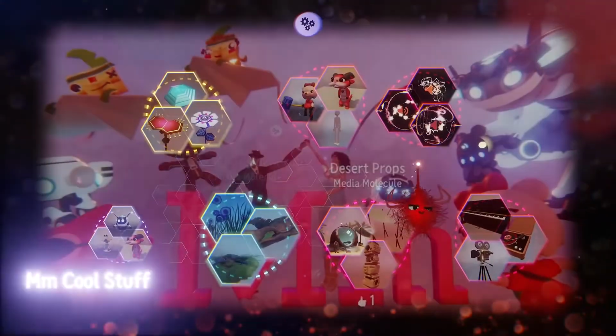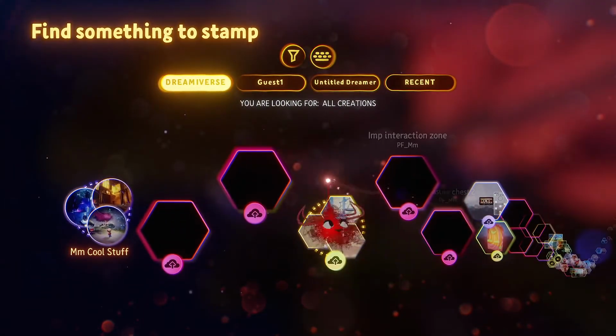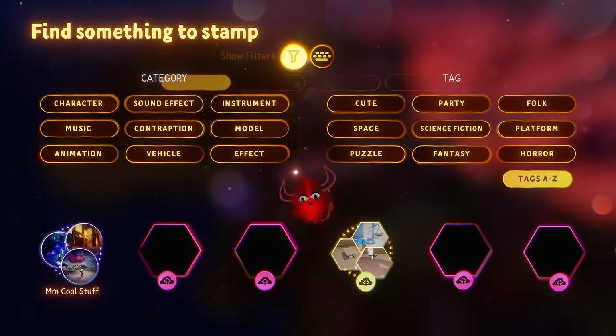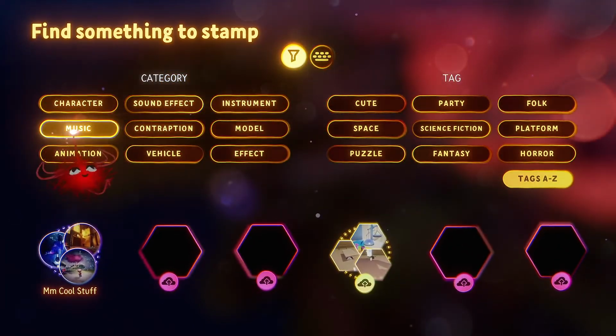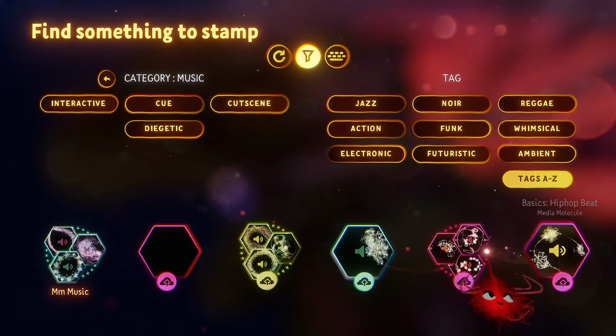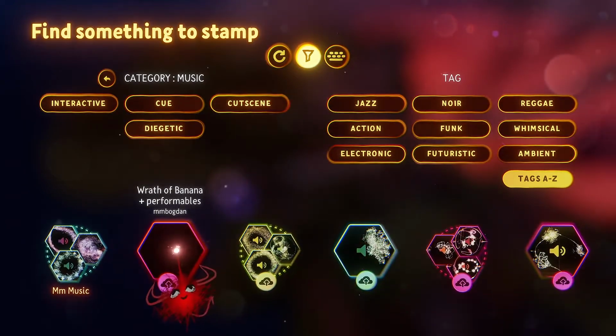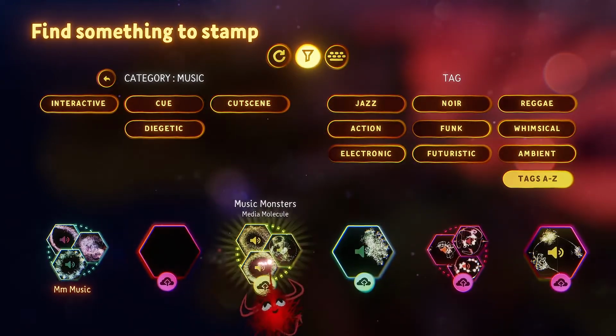So let's go back to search. Before we make a piece of music, I'll just show you that you can search for music that other people have made. You can filter all this down. We'll filter it down to music and just stuff that people have published. Wrath of Banana plus performables. God, what the hell is that?